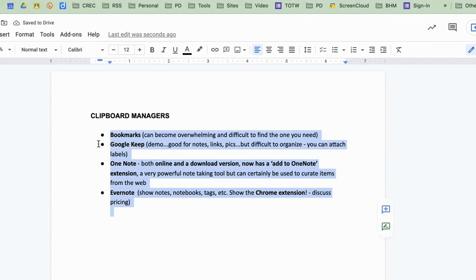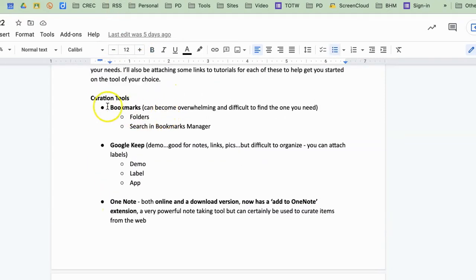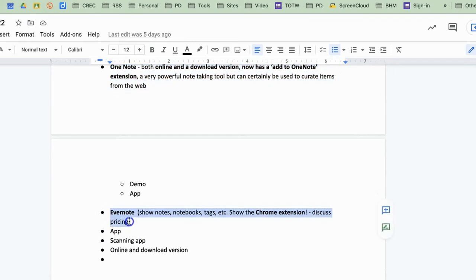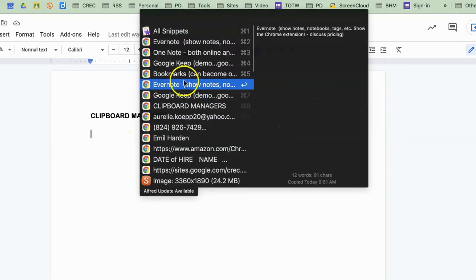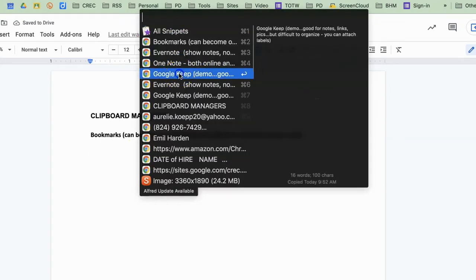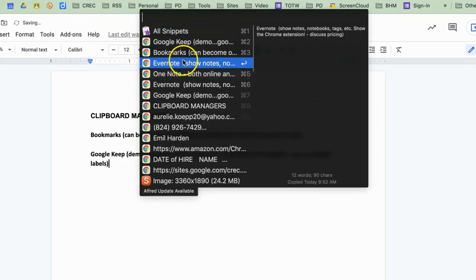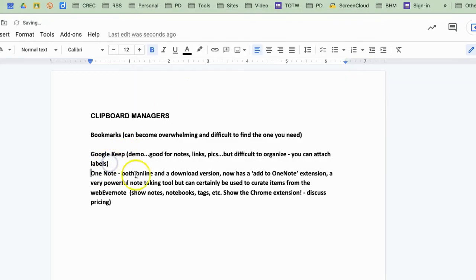The Clipboard Manager lets me do it this way. I can come over here and I will copy, copy, copy, copy, and then come here and I will paste them. Bookmarks, Google Keep, OneNote, and Evernote. Oh, should have hit a return in there.